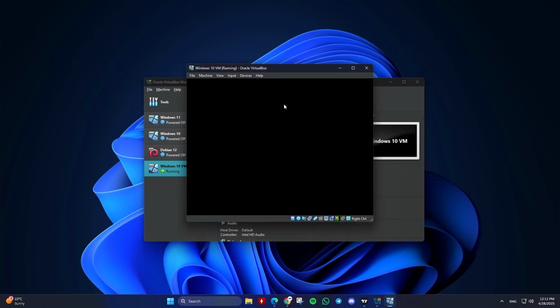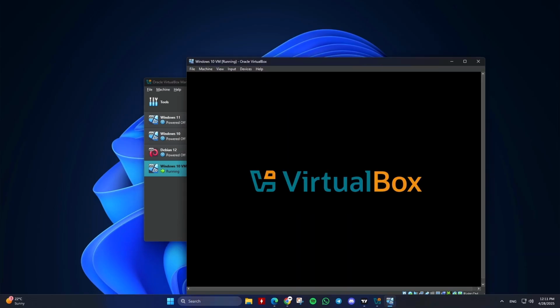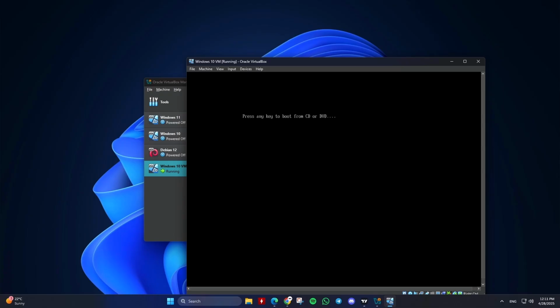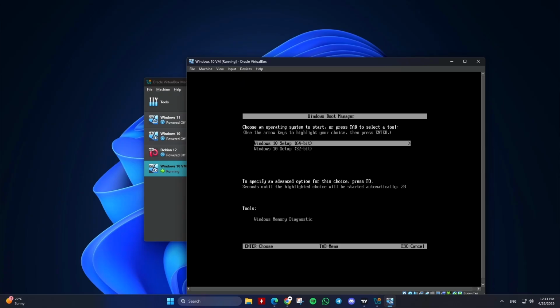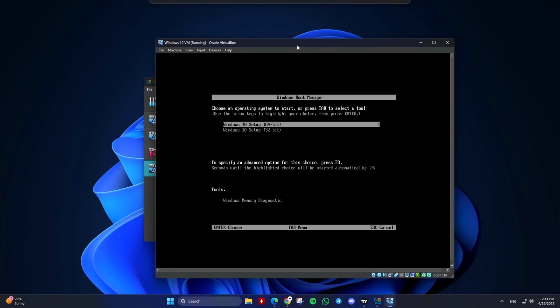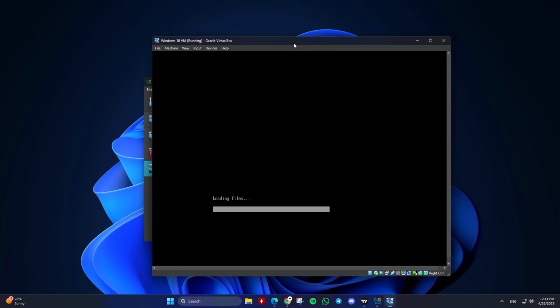Activating the VM: click anywhere inside the VirtualBox window where the VM is running. This will capture your mouse and keyboard input inside the VM. If your mouse doesn't work initially, VirtualBox may require you to install guest additions for seamless integration.